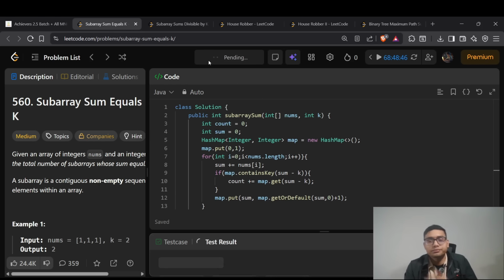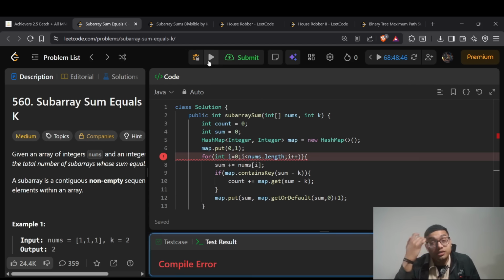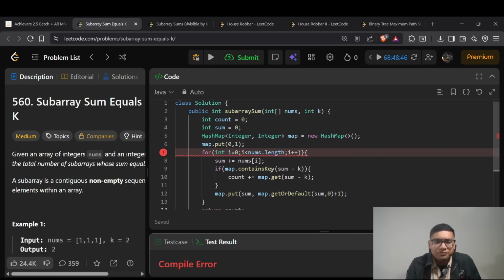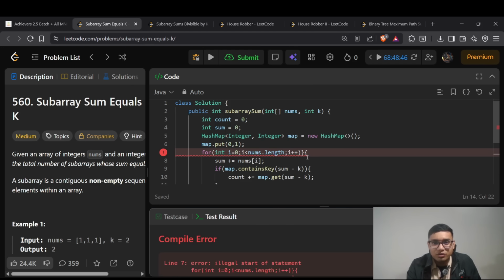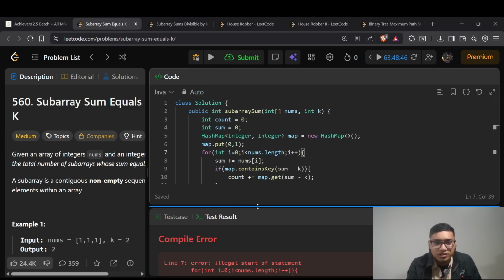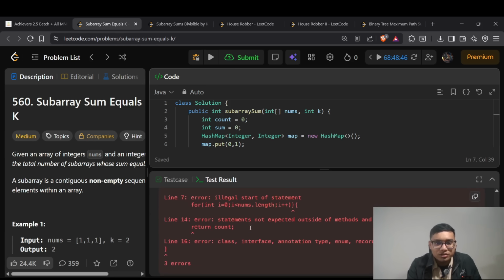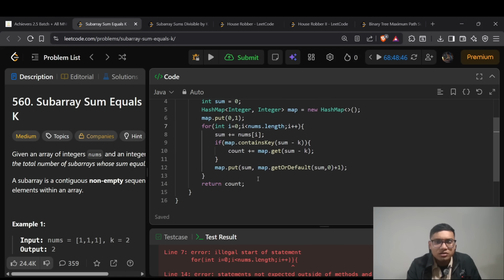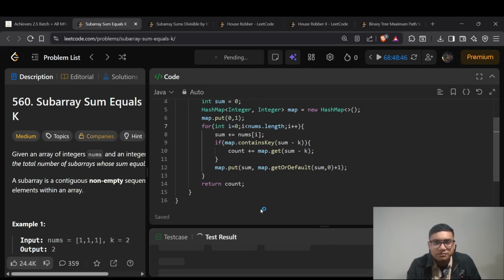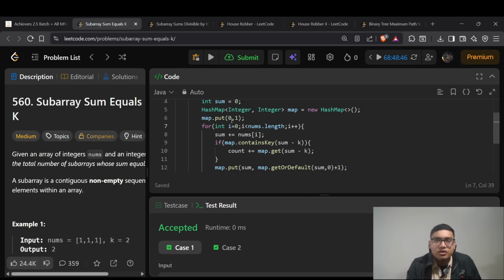So I think we have completed. Let's try to run it. Oh, we did silly mistakes. Let me see this. What is the compilation error? int i is equal to 0, nums.length, i plus plus. Okay, fine. So let's try to run it again. Let me see if there is any other mistake, return count. Okay, we did some mistake. Let's see. Yeah, now it's accepted, right? So now let's try to submit it as well.